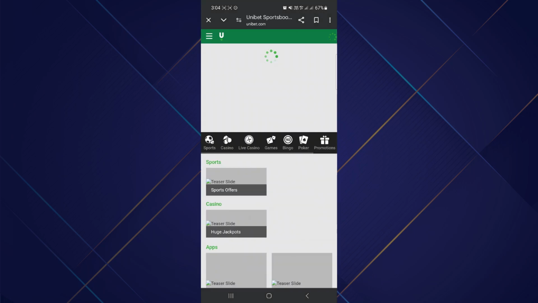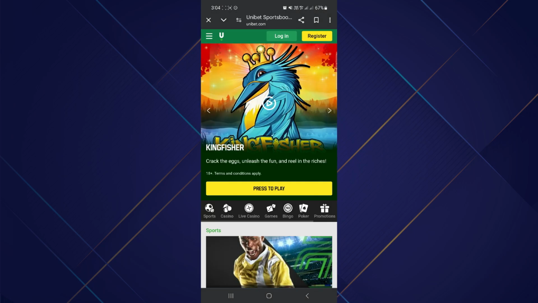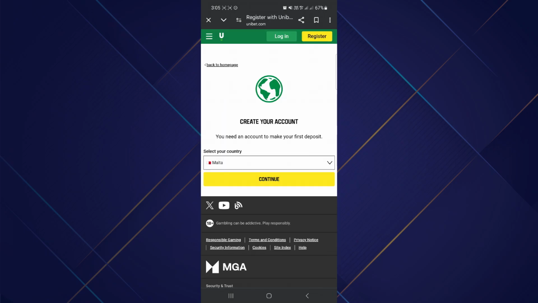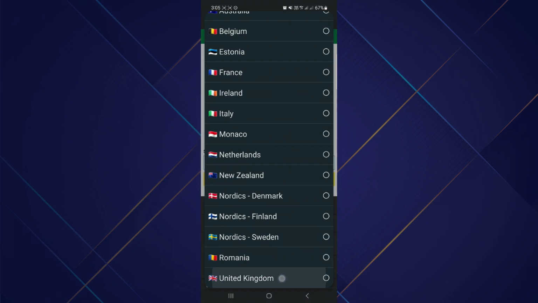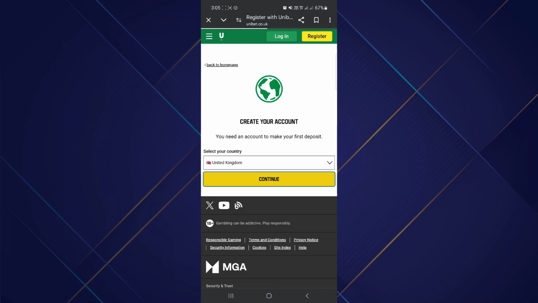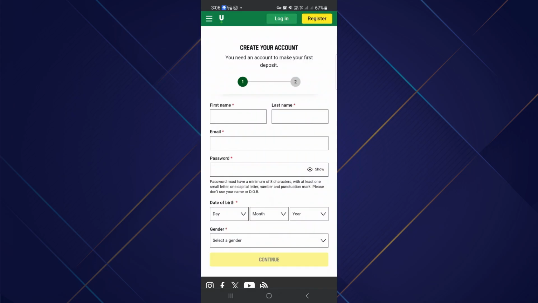Now over here on the top right, we can see this option that is register. So let's tap on that. Now choose your country and language and simply click on continue. Now here we need to enter our details.